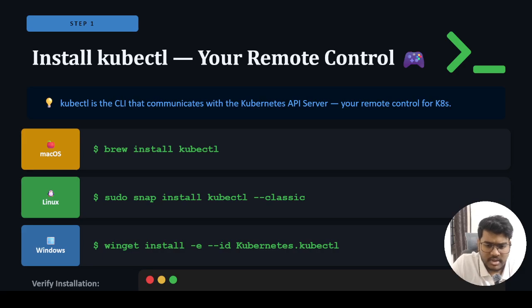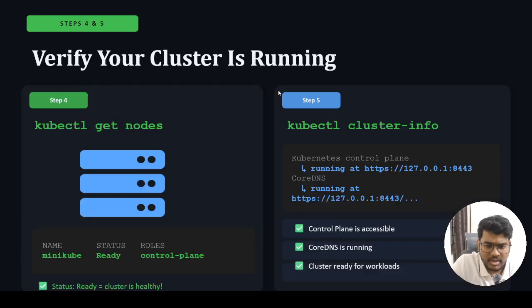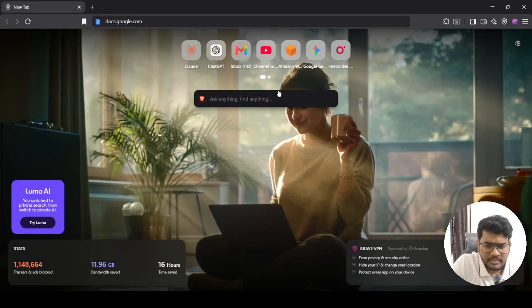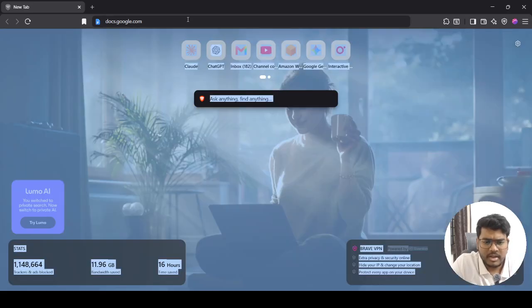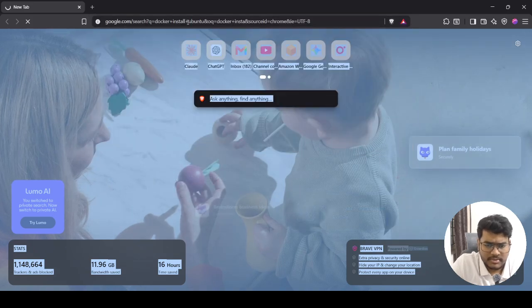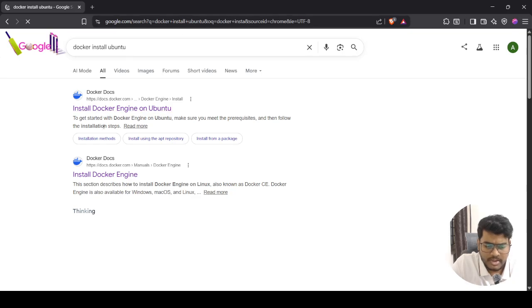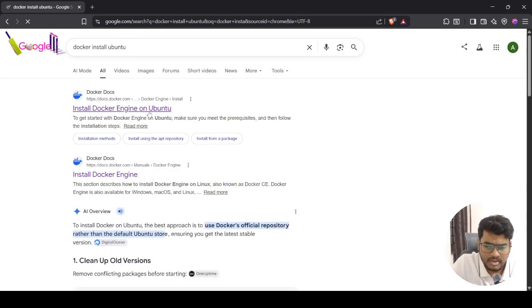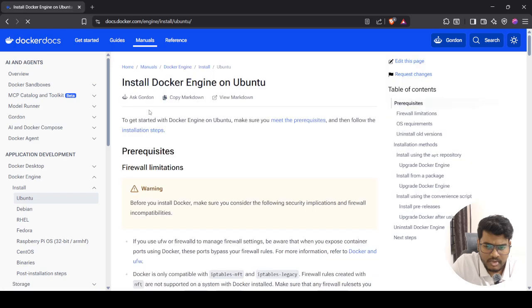The very first thing we'll do is install kubectl, but before that, we'll first install Docker. For that, you can just search on Google for Docker install Ubuntu. I'll be using Linux Mint, or you can use any VM, whether it's Ubuntu, Linux Mint, or anything. Anything is fine. So let's see how you can do it.